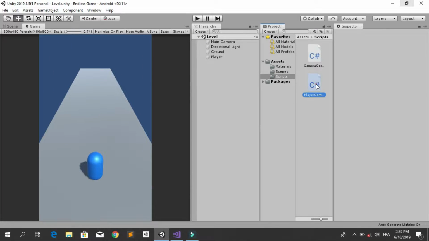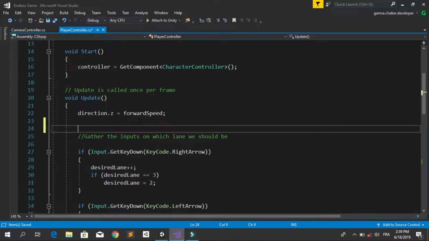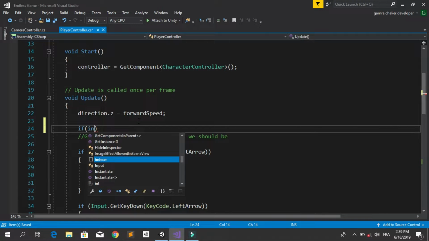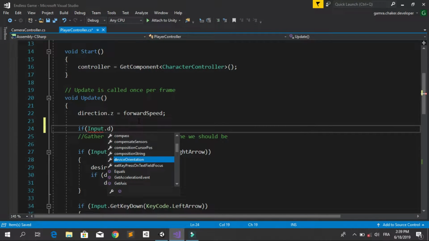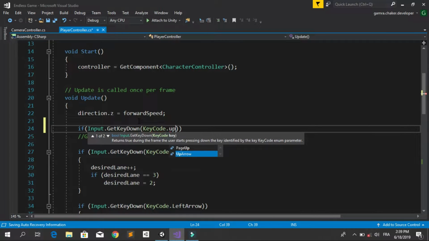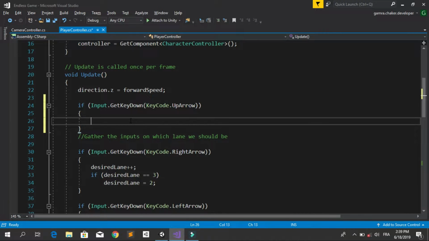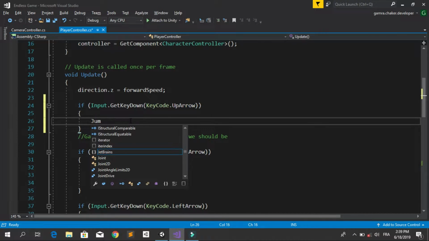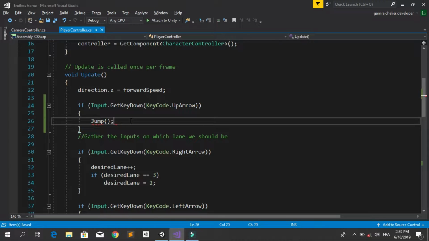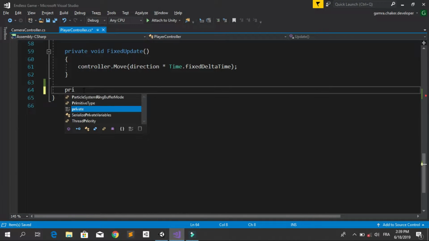Go ahead and open the player controller script, and under the update method we are going to check if Input.GetKeyDown, and we are going to use KeyCode.UpArrow. So when we press the up key, we need to call a new method, and let's rename it to Jump. Now I'm going to create this over here, and let's make it private void Jump.